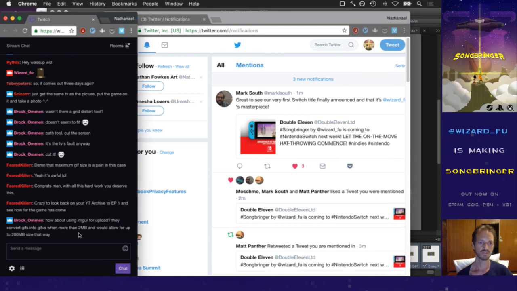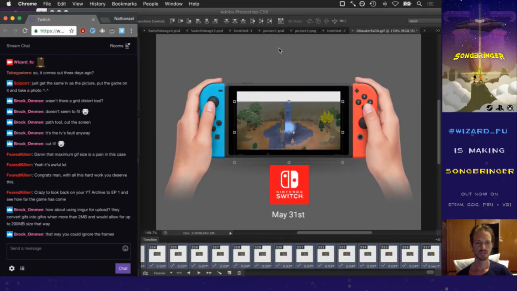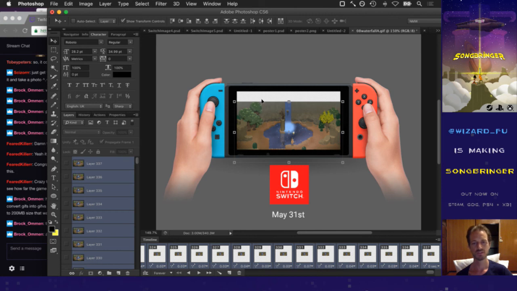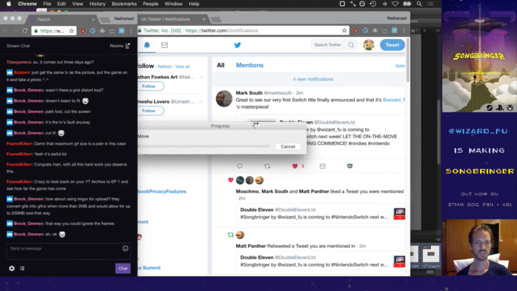Use Imgur? Yeah. The problem is when you share an Imgur GIF on Twitter, it's not the same. Sometimes it comes through as a link instead of a GIF, and it just kind of ruins the whole tweet, unfortunately. Oh wow, this is so painful. I guess I should do this a different way. It's a good idea though. Good suggestion.